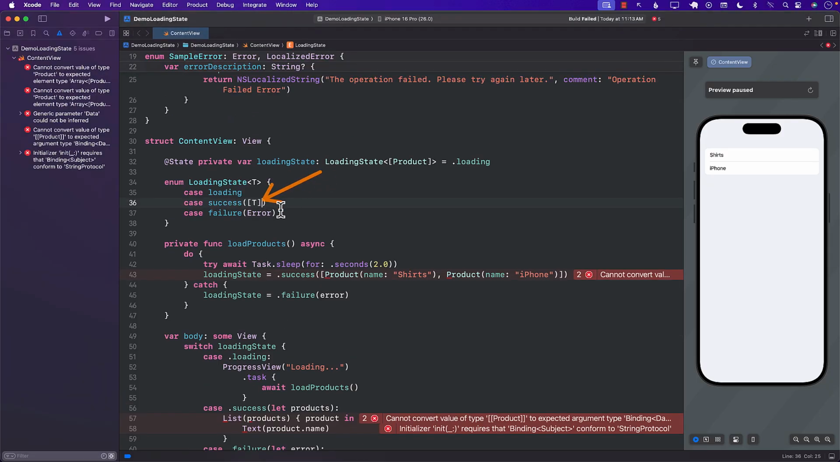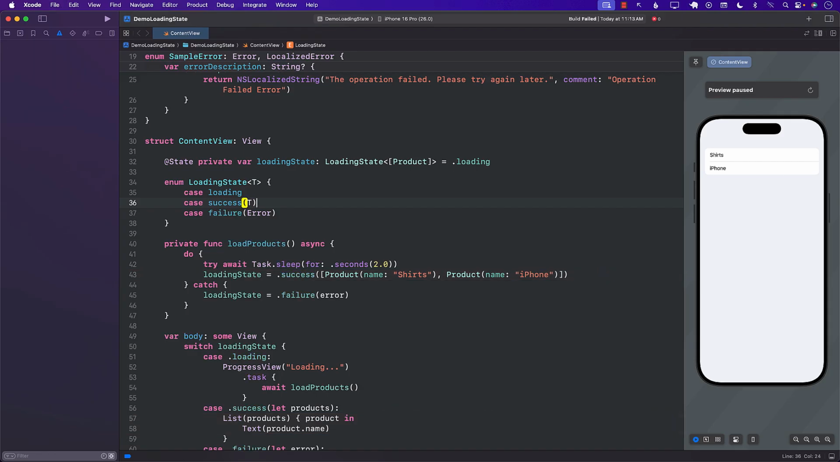I made the mistake over here in the success. It has to be simply T and not array of T, because we are already mentioning over here that it will be an array of products. Okay. So let's go ahead and run it again now with this particular change. And 2 seconds and it loads.